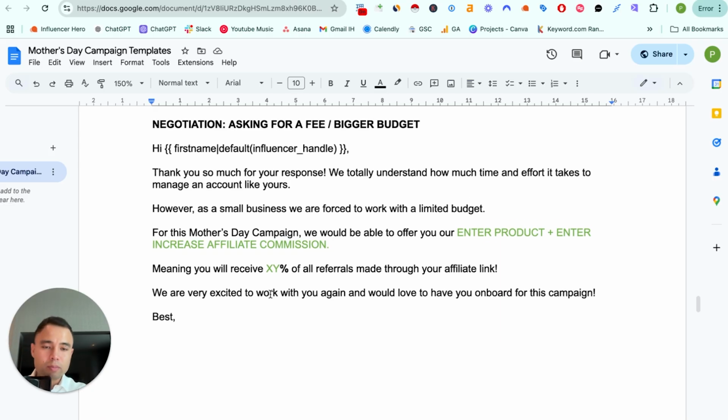Very straightforward, but also strategically communicated. Give a reason for your limited budget: as a small business, we are forced to work with a limited budget. Try to get them to empathize with you, which is also maybe the real case. We totally understand how much this is just friendly, showing understanding for the situation.